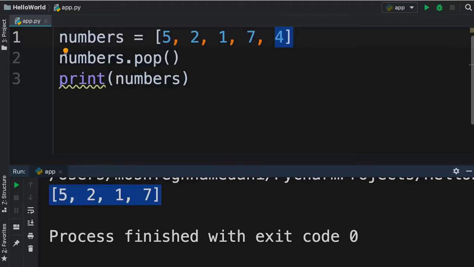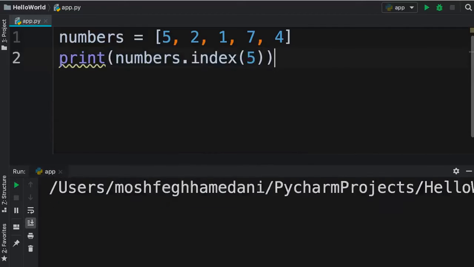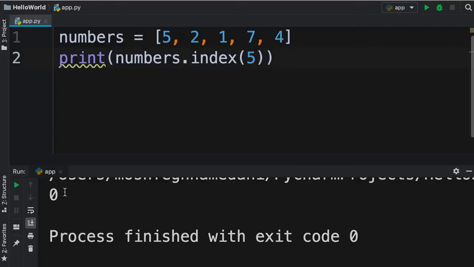Now, if you want to check for the existence of an item in a list, you can call the index method. So we call index and pass a value here like 5, and this returns the index of the first occurrence of this item. So let's print this on the terminal. We don't need this line anymore. So the index of 5 is 0.